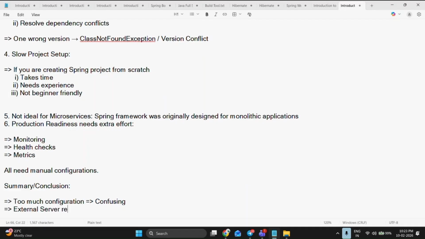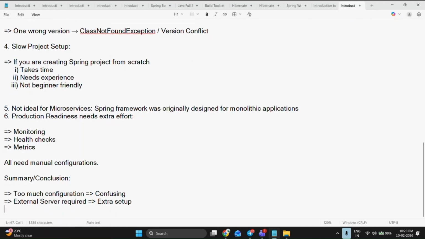External server required. And what is the impact of this external server required? It is going to take you to set up manually. So performing the setup manually may take you some extra effort, and it may take your time. So time saving is a must, guys.